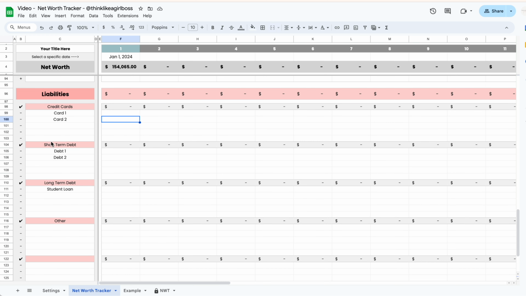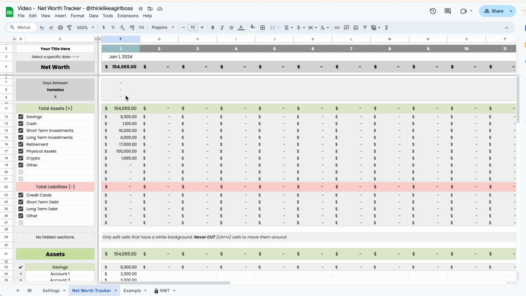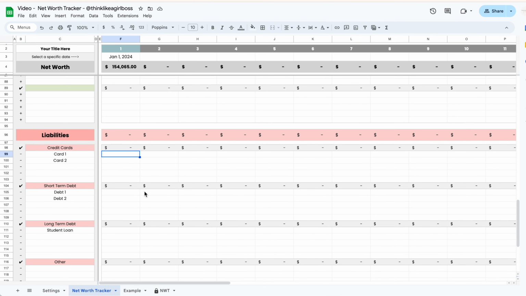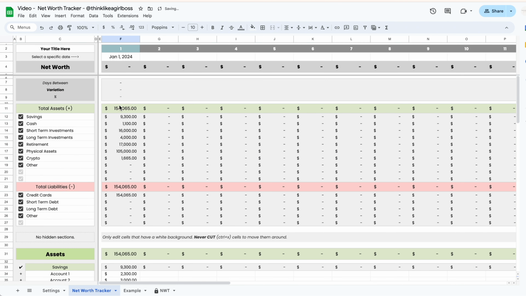And then I added a minus sign over here on every single one of these rows to remind you that these are liabilities. Super important, you will add liabilities as positive numbers. The spreadsheet is smart enough to know that these numbers should be subtracted from the assets, so you don't need to add them as negative numbers. If you add them as negative numbers, you will mess up the calculations. So as you can see right now, the amount of assets that I have is 154,065. So if I add that exact same number on any liability down here, my net worth should become 0. So you have the same amount of assets and the same amount of liabilities, which means your net worth in this case would be 0.